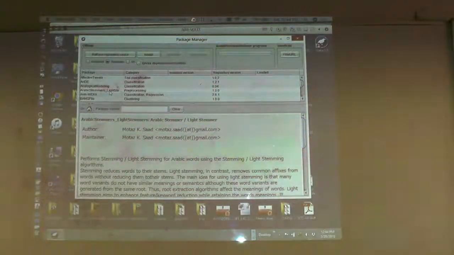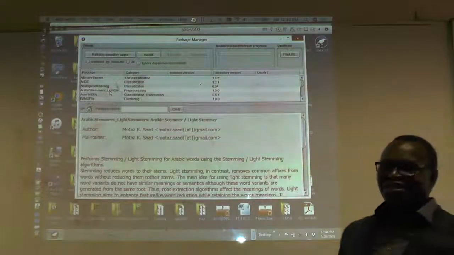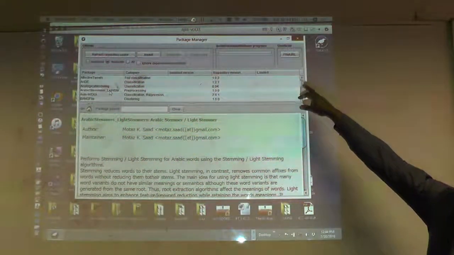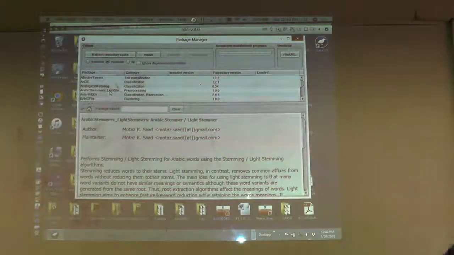I don't want to install it because I don't need it. I don't want to plug my memory with something I don't need. Okay? And this list is long. Scroll it down. You see?